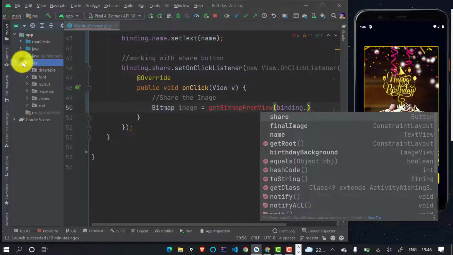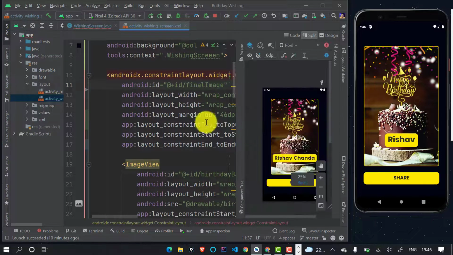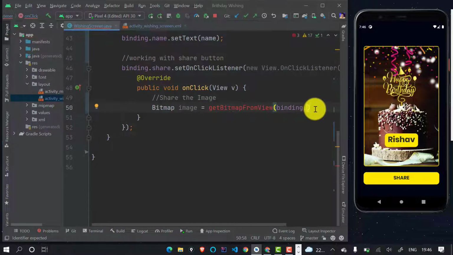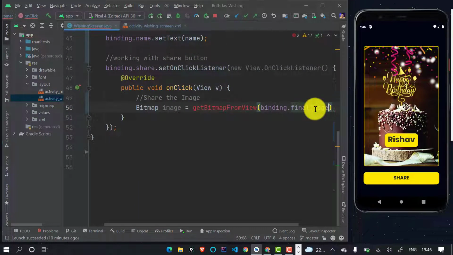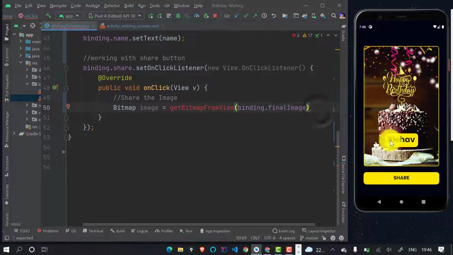If you come in the resource layouts, this one, the whole constraint layout, I have given it final image, right? So I will give here binding dot final image. So the bitmap means I am passing the whole layout, the constraint layout, which I want to convert into an image, and I want to store it in the bitmap. So I have defined a function for that, that is get bitmap from view. Now it is showing error because we have not defined this one.